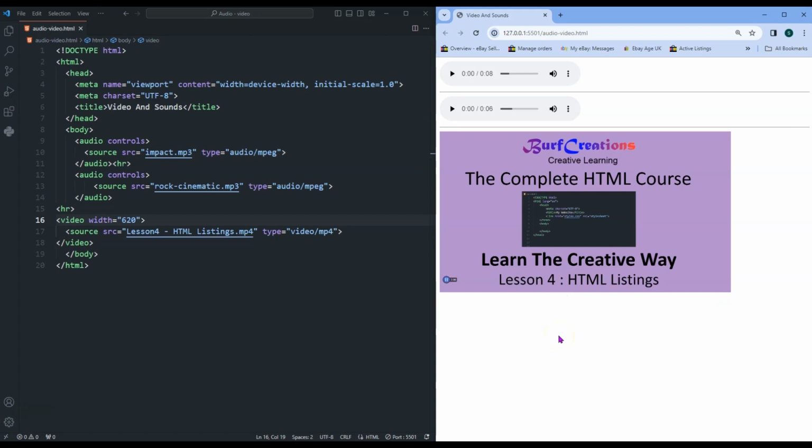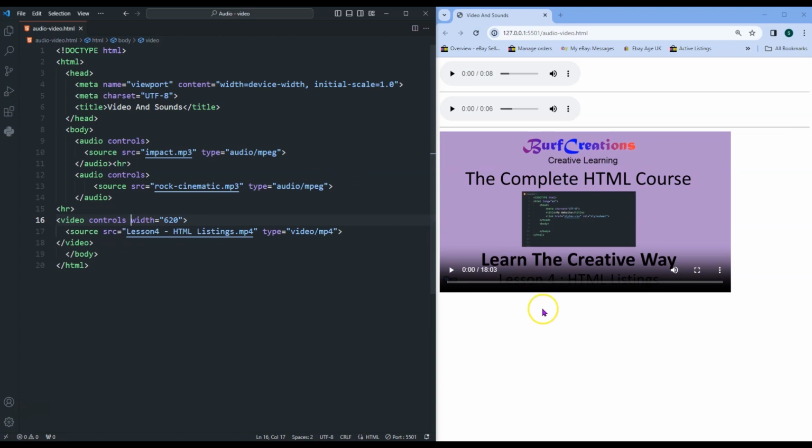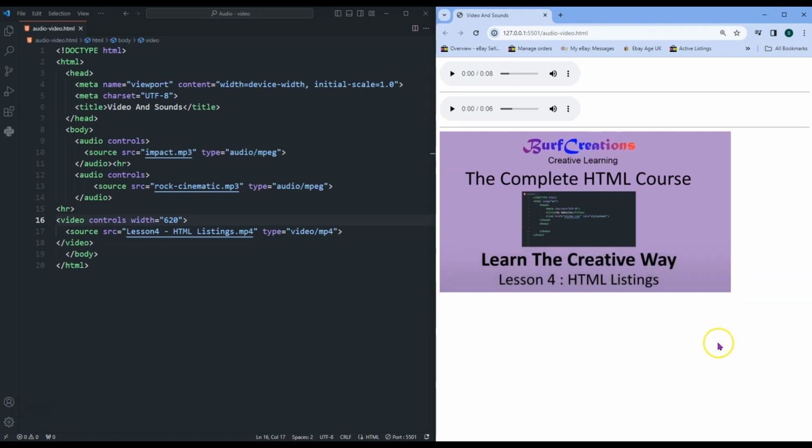There's not a lot you can do with it because you haven't given it any controls. So the same as before, you can actually set the Boolean controls value to true just by putting the attribute there. So when you do play this, it's got the controls ready to play. And this will then start playing the video when you press the play button in your browser.